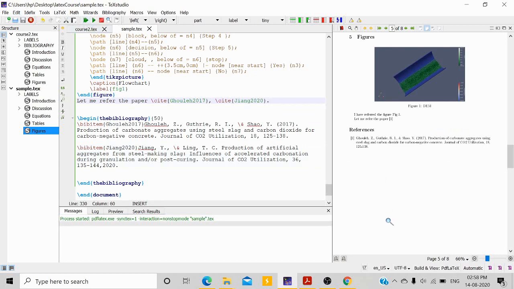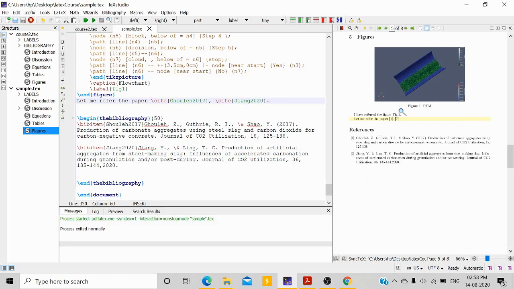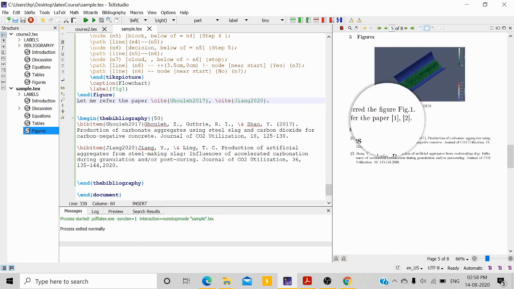So this is one method of citation. This is very easy, you see. It came. See, 1 and 2. Let me refer to the papers 1, 2.